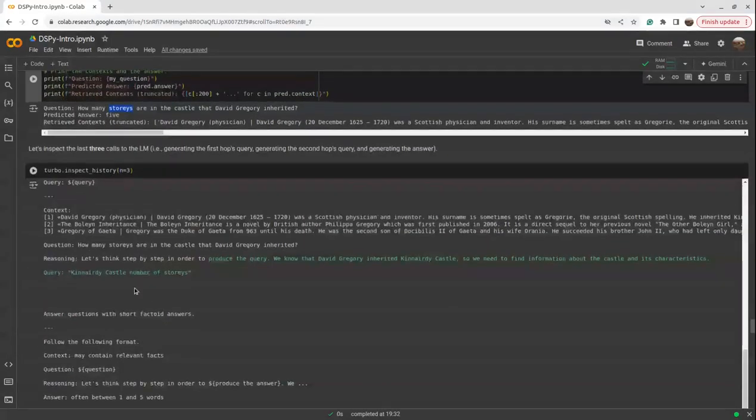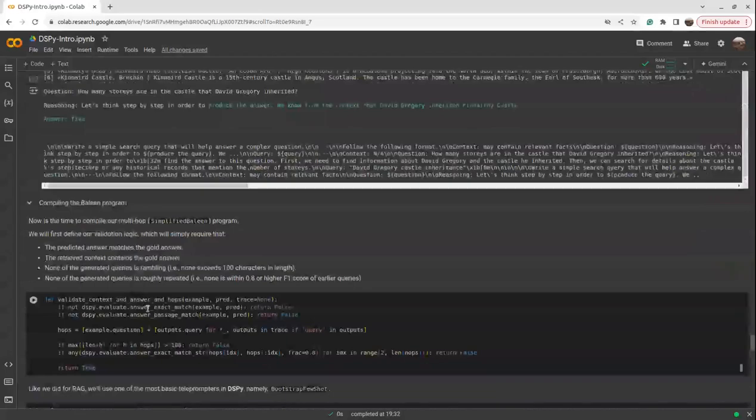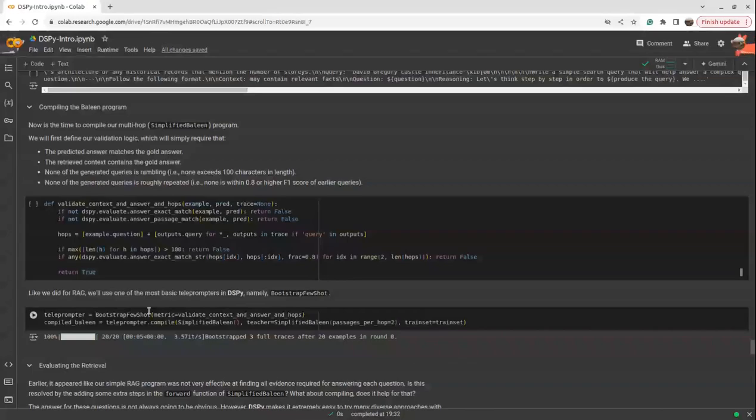That is a separate concept, so we can skip it here. Now we'll talk about the validation aspect, and then we'll talk about the compiled version of the Boolean program. Validation is nothing but, here we have again the answer from the large language model, the retriever context, and then the queries that are getting generated, and how those queries should be.